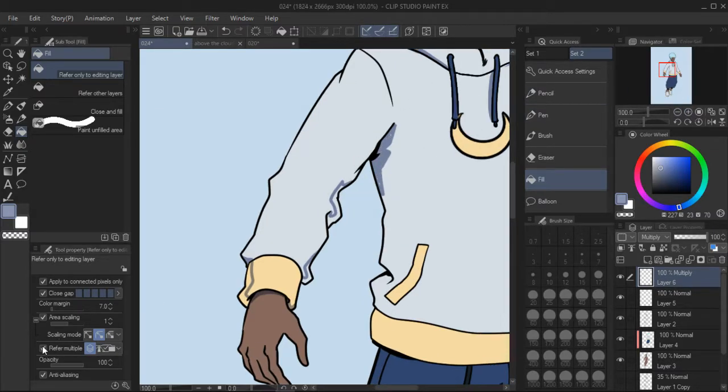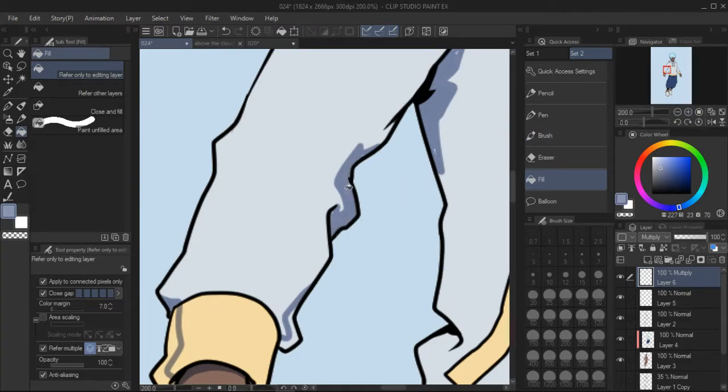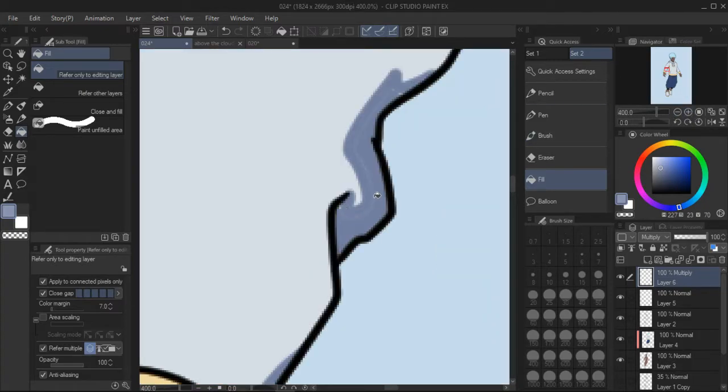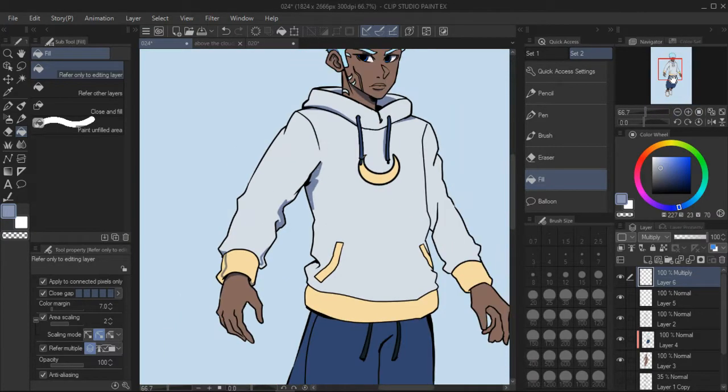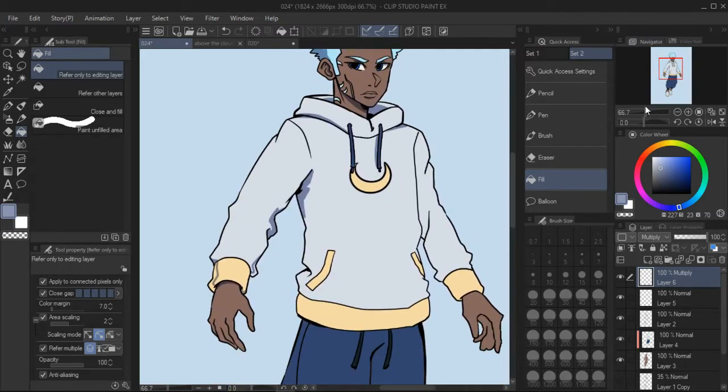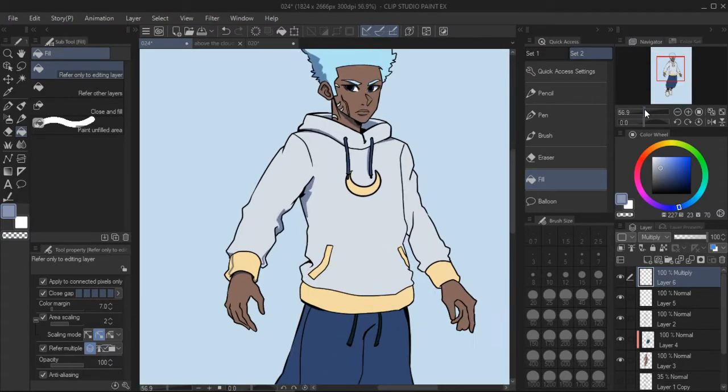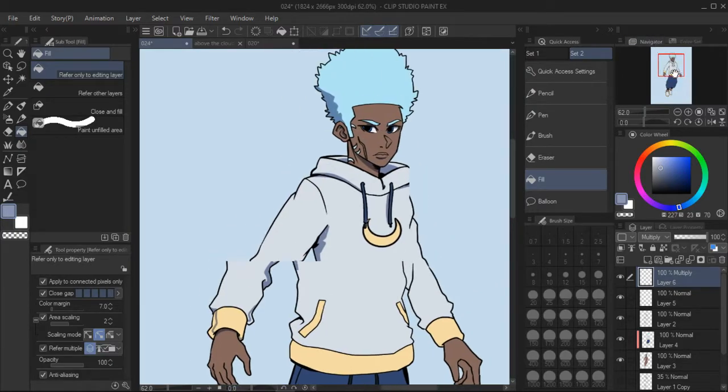Make sure you have refer multiple on down here. I have area scaling down to 1, because if you don't have area scaling on, basically the pixels won't fill in all the way where you see that white line here. So that's why you want area scaling on. I just set it to 1 so that it fills in more of those pixels. But I can still see some of that line. So I'm gonna do 2, and there we go. Now it's fully filled in with that color. And so that's basically what I'm gonna do throughout the entire character, and then I'll come back and show you the next step to this cell shading stuff.